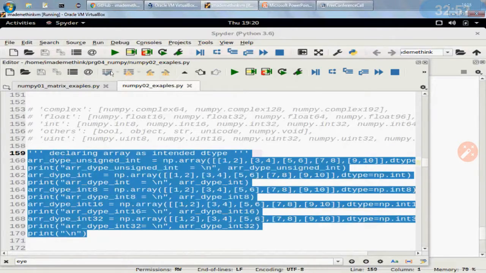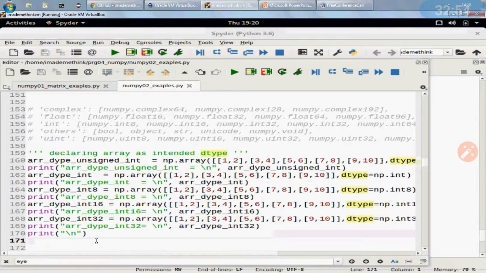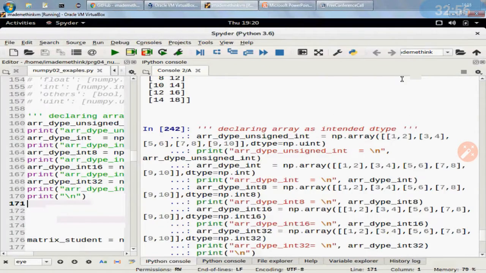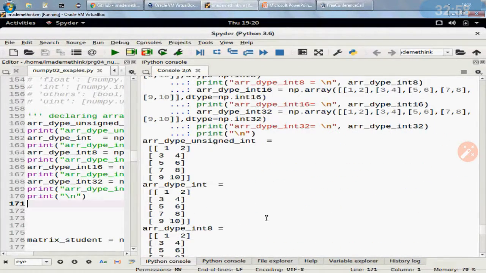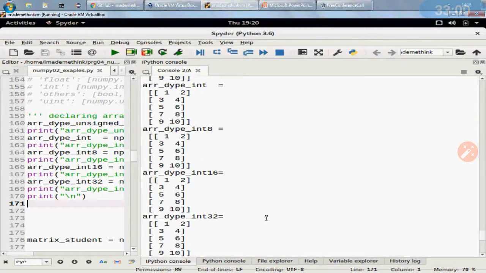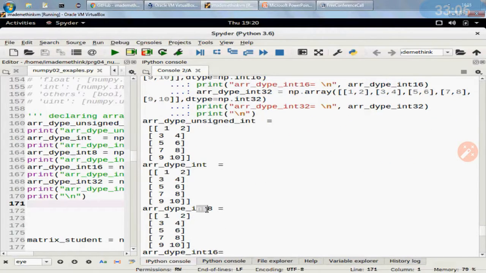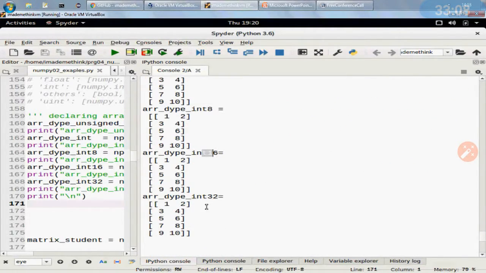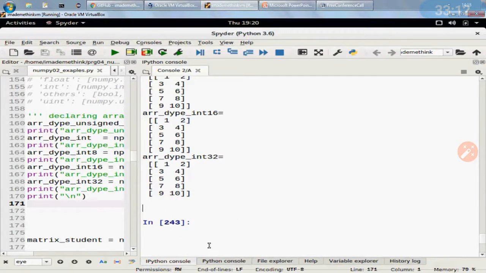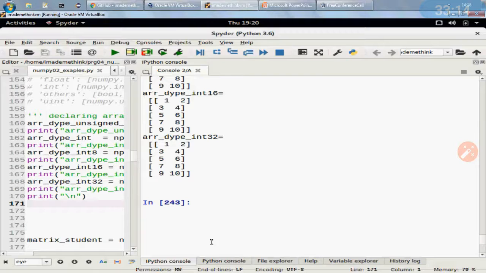So let's just run this code and see the output. So here, if you see, unsigned int, dtype is int, dtype is int8, dtype is int16, int32. So we can have different maximum and minimum values, but this is how we can do it.